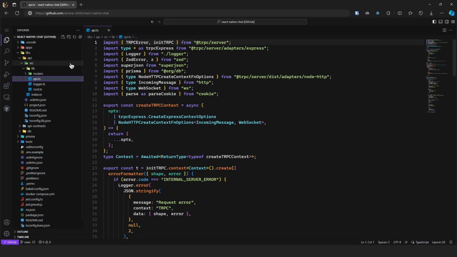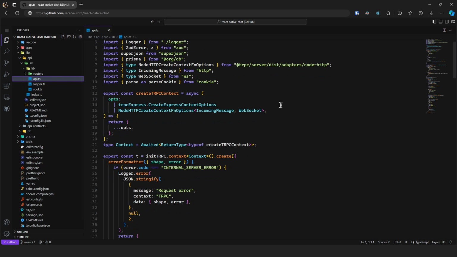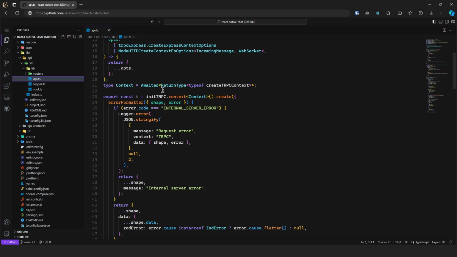Okay, so next we have the source/lib and then the API. So here they define the context for TRPC, then they create this T utility. As you can see, in the T3 stack they do the same. So you can say T dot procedure and so on and so forth. So this is just to leverage the context type, so everything is correctly inferred.